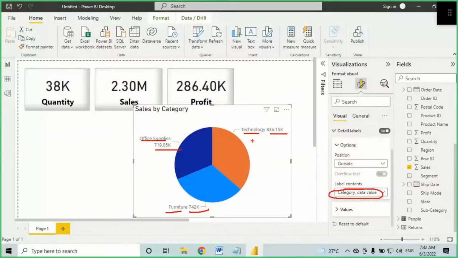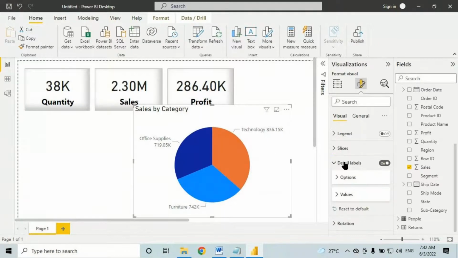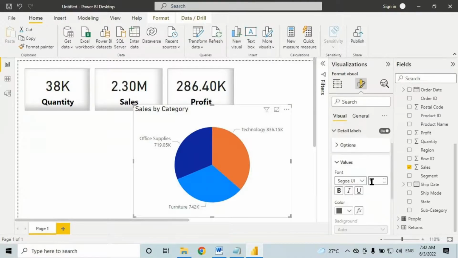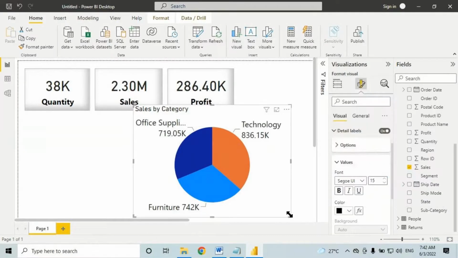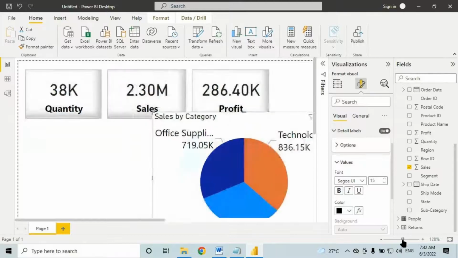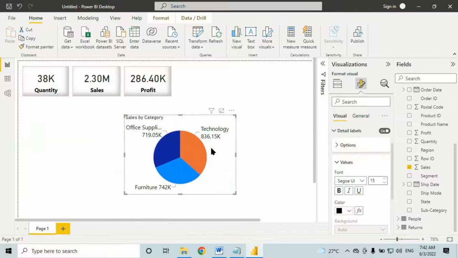Even I want to increase the text size or format this. How can you format that? In the same detail labels, you have an option called Values. In the values, you can give the text size. I'll make it 15 and I'll give a proper color here. Right. Now it is looking better, guys. When compared to previous, now it is looking better. We're trying to show category-wise sales.